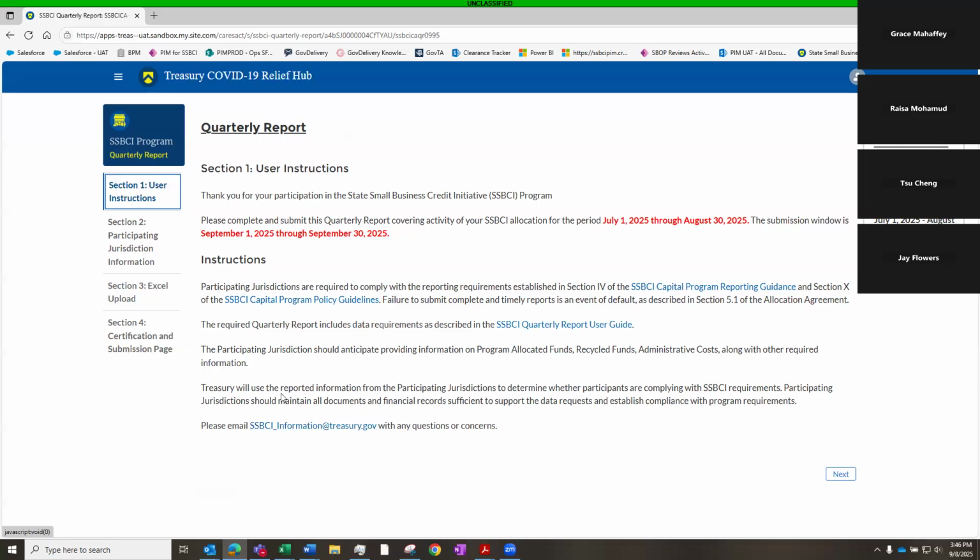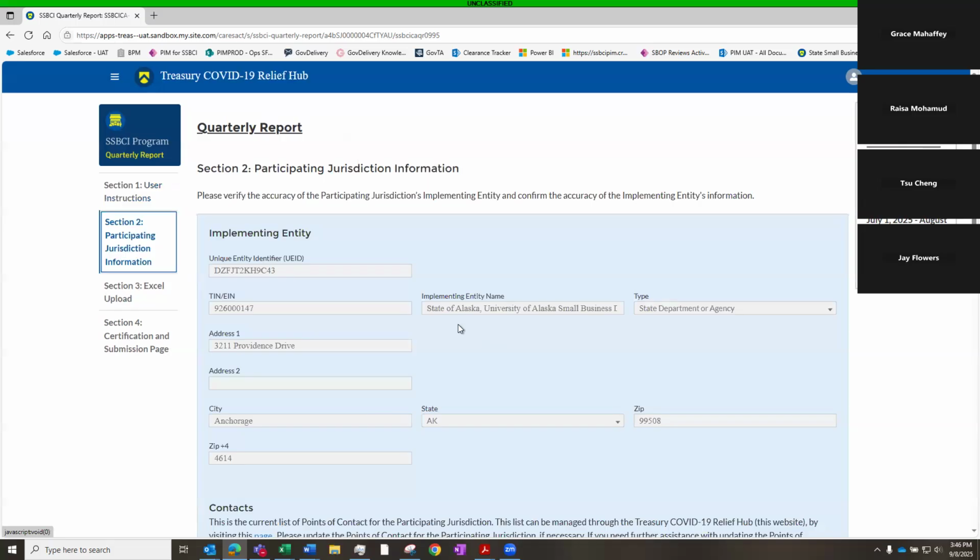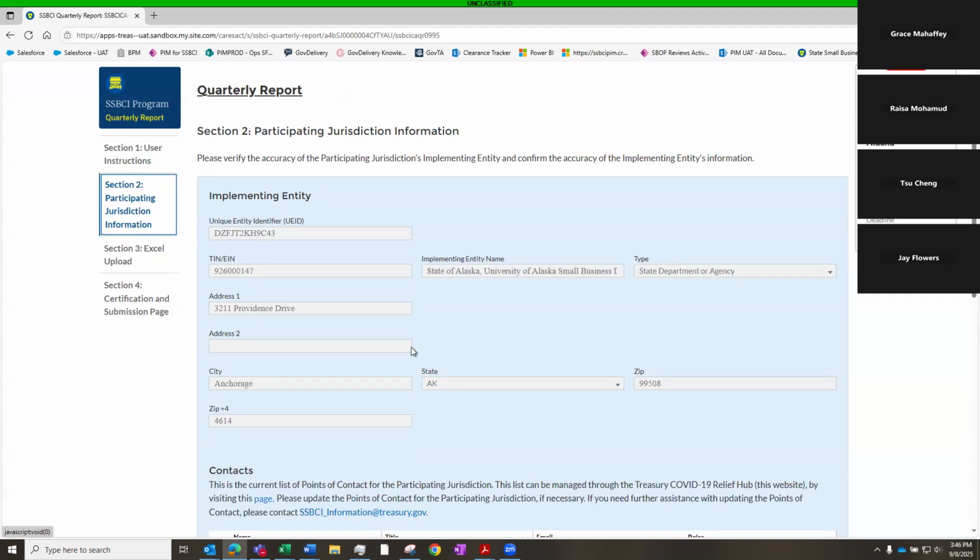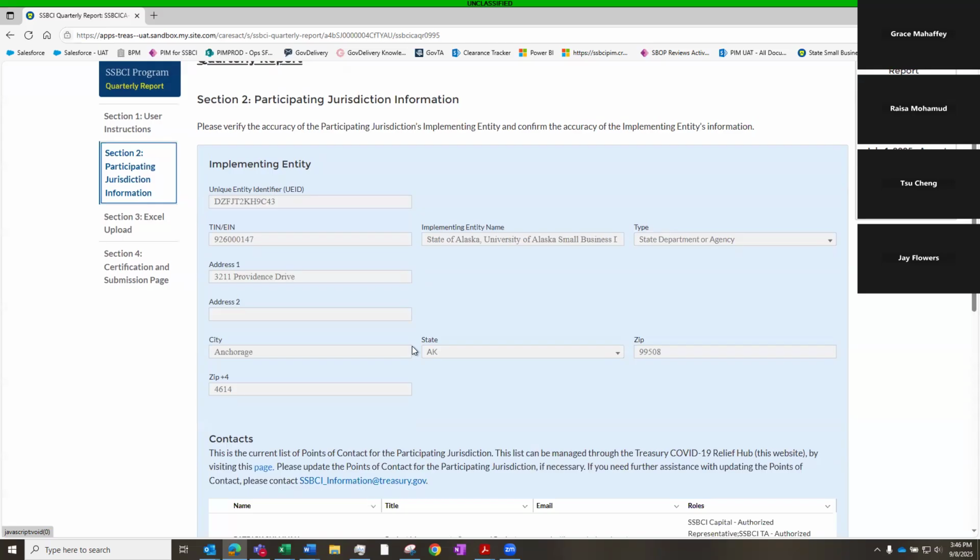We're going to move over to section 2, which is the participating jurisdiction information. Again, this is my testing environment, so this is not going to be accurate to you, but we provide the implementing entity information here. We just ask that you check this out, make sure everything is accurate. And if there are any issues with that, please let us know, and we can get that corrected in our back end so it accurately reflects your implementing entity name.